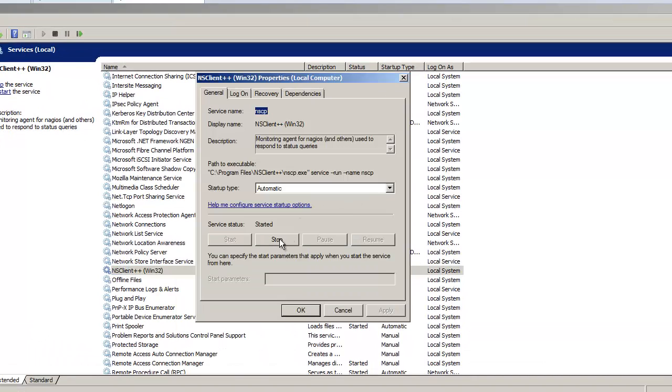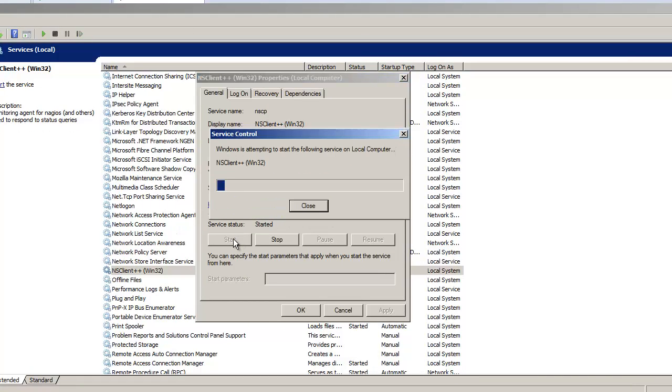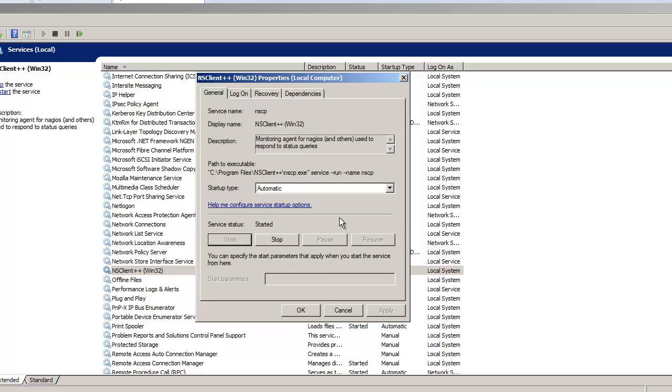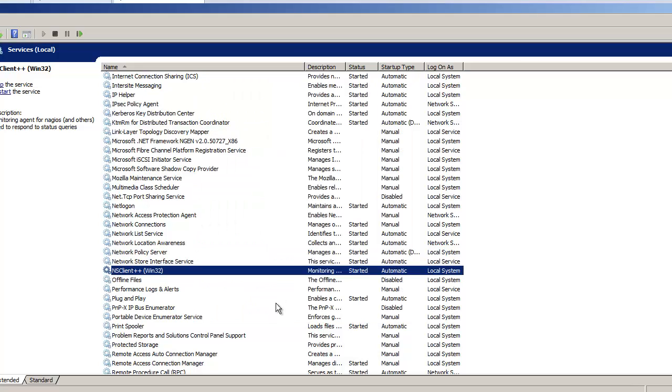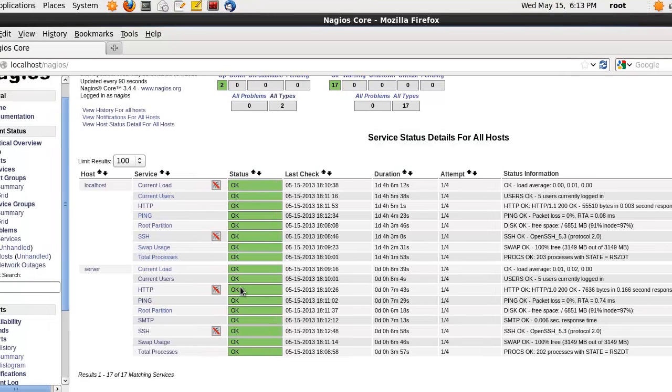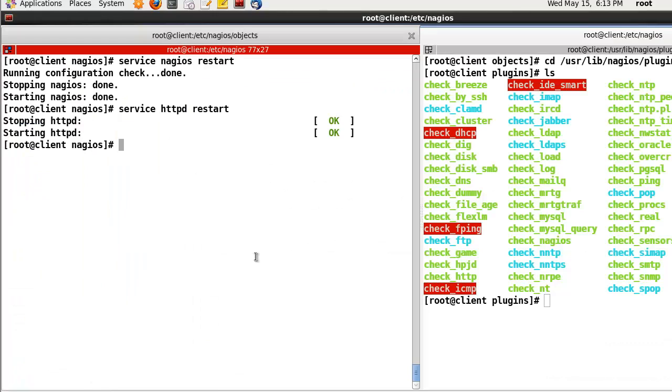Now, in my case, stop. Okay, now let's start. Then on Windows, I am ready to use this NSClient++. Okay, so now let's go to the Nagios server here.